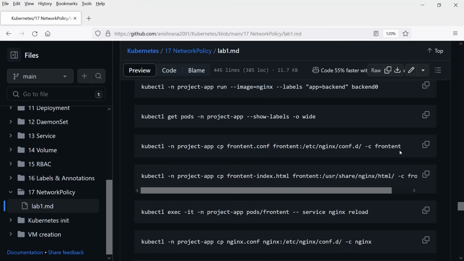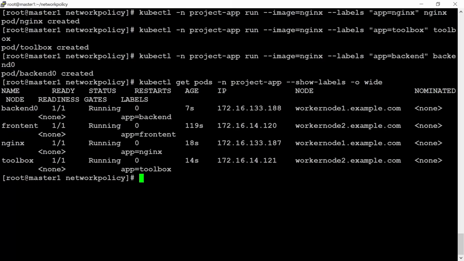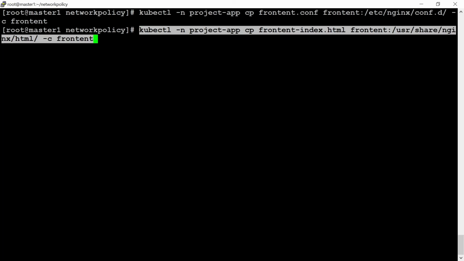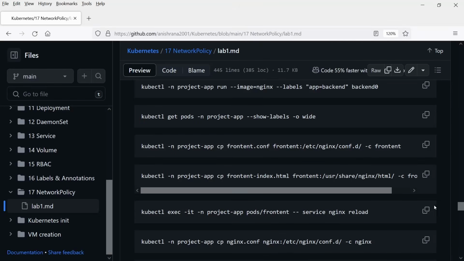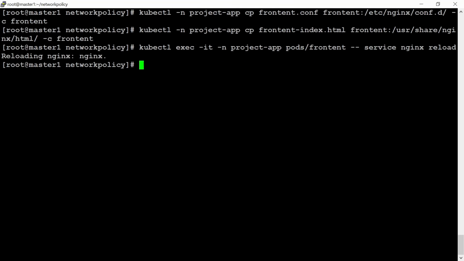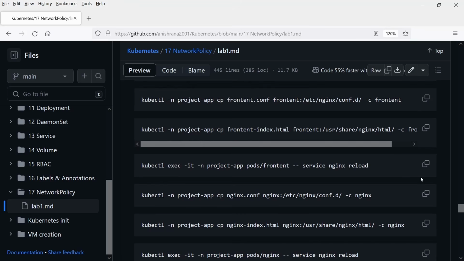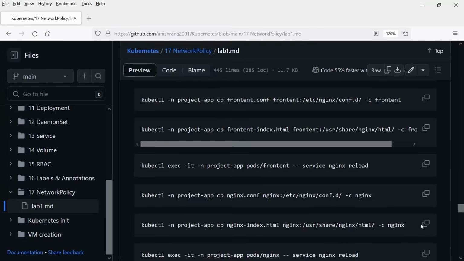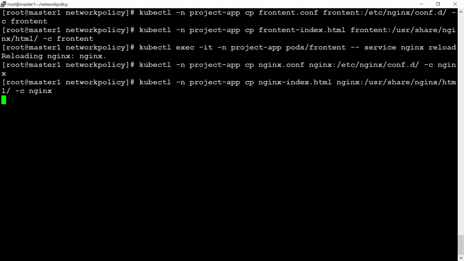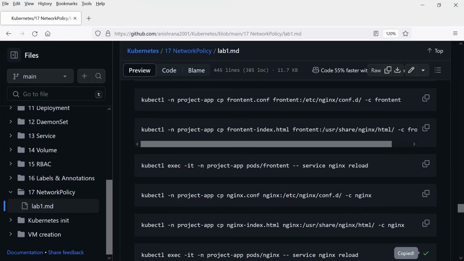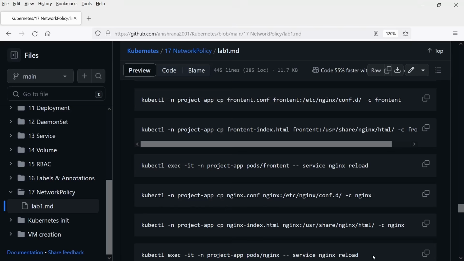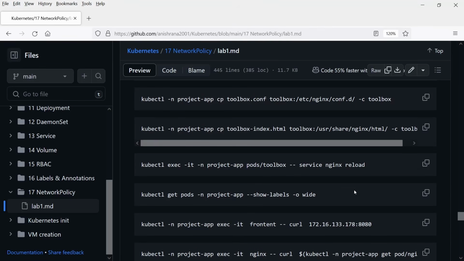Now we need to copy the files. Let me proceed one by one. Frontend, and then reload the services. Frontend is completed. Now it's time for the nginx pod configuration file, index.html file, and then reload the nginx web page. Okay, perfectly fine till now.